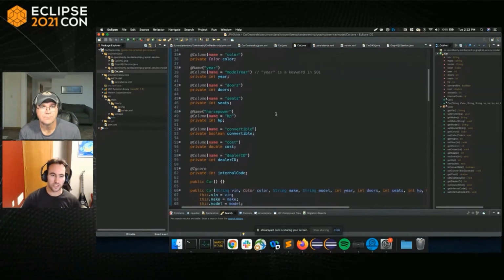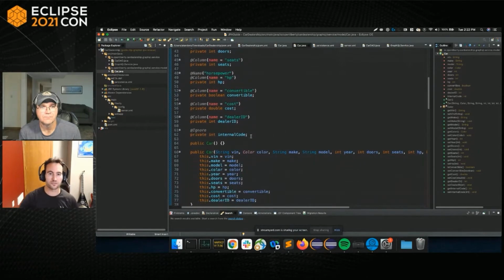Another cool thing we can do is ignore fields if we want. Just for demonstration purposes, we've got this internal code integer, and we've slapped the GraphQL ignore annotation on it. This is similar to a JSON ignore annotation where GraphQL will completely ignore this. It won't have any idea it exists. It's not going to be exposed to your client, and you can have underlying stuff that's not visible.